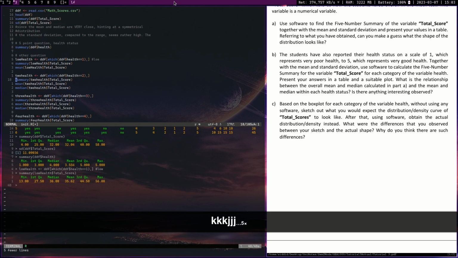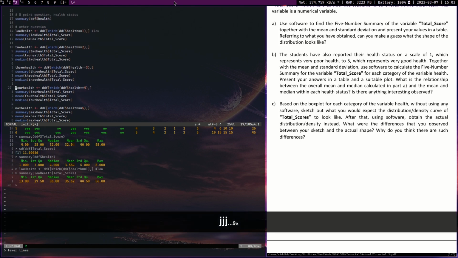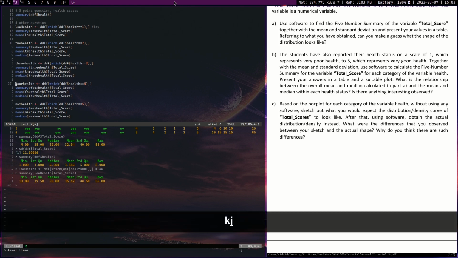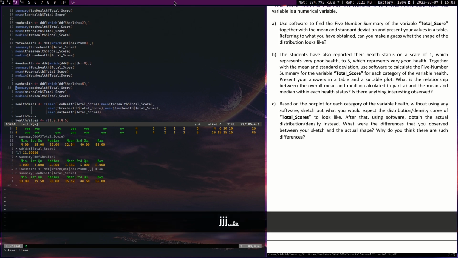So now I copy pasted this, and I used patterns and macros to do all of this, right? You can see 1, 2, 3, 4, 5 categories. And it took me about 2 minutes to do all of this. I didn't even write all of this again. I just used macros to do it all.